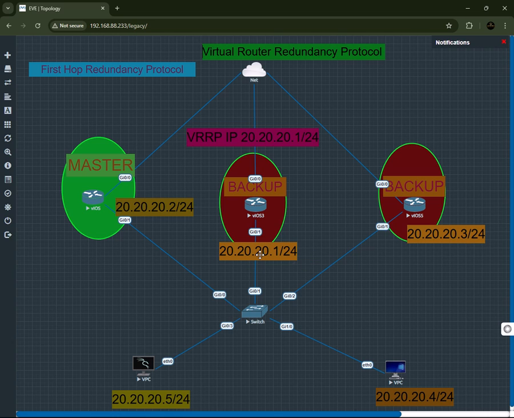In our recent video, if you haven't watched it, you can go back and watch it, which deals with how to configure HSRP, which is a Cisco proprietary protocol. This time around we are configuring VRRP, which is an open standard that can be configured on any vendor or any device, such as MikroTik routers.